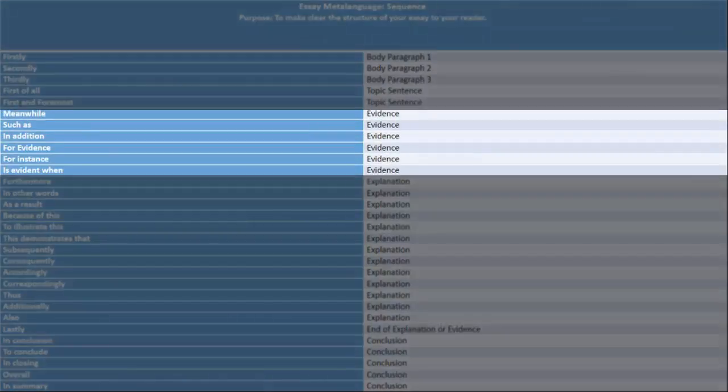Next up, meanwhile, such as in addition, for evidence, for instance, is evident when, are all examples from the evidence portion of your essay. And they're all different ways for you to express to your reader what importance your evidence has. So in addition says that it's less important, but that it follows another piece of evidence, and so on.